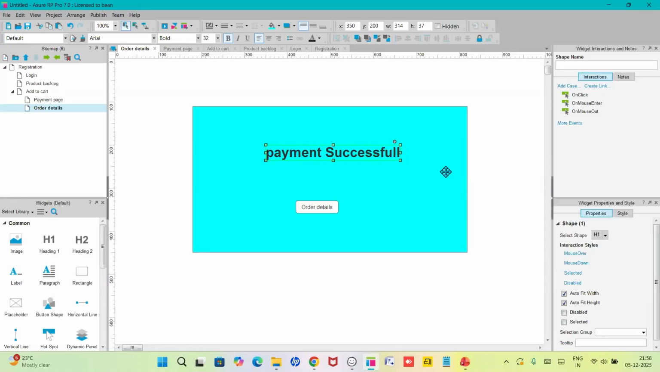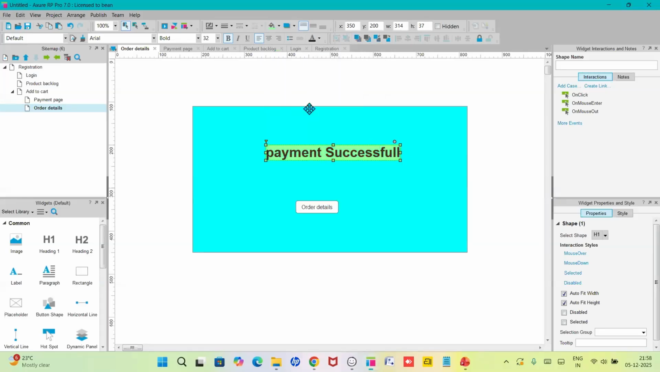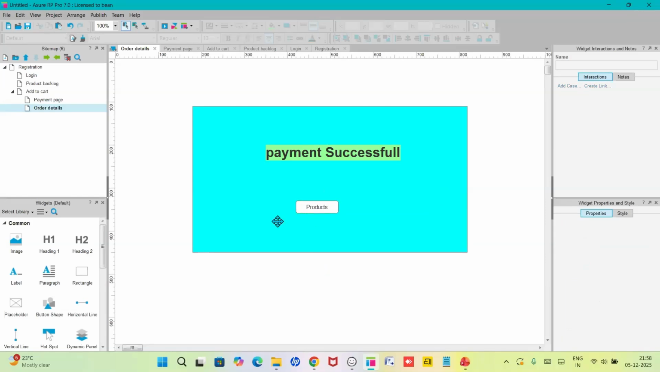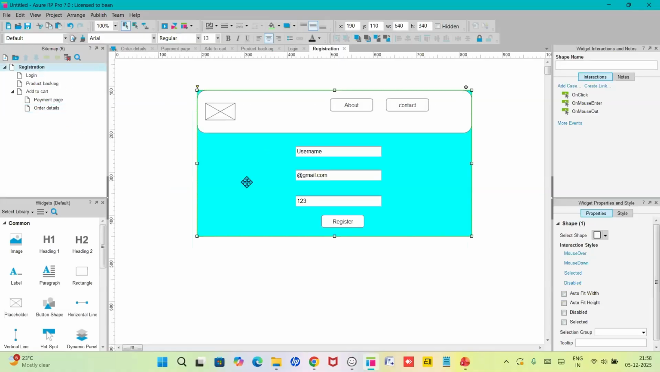So let me color it, as I told you, we need to color them. I'm selecting a color like green. In this way we can show it. So we have done here. I'm renaming it as products again, so that we can go to the products page. This is how we have created all the web pages, and now we can give links from one page to another page.